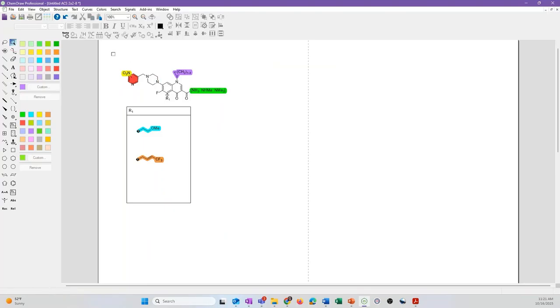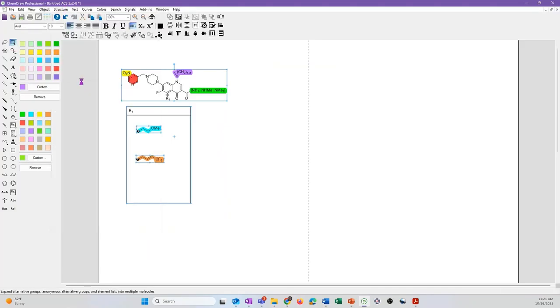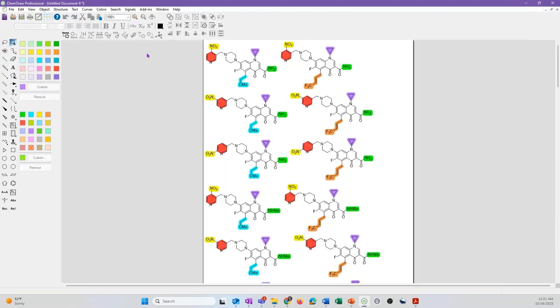So what I can do now is just select the generic structure as well as any accompanying tables of substituents. Go to the Structure menu and choose Expand Generic Structure. So it now is going to tell me, okay, this represents 54 distinct molecules. It is running through each of those variable elements of the generic structure. And here we go. We now have a document with 54 separate molecules.